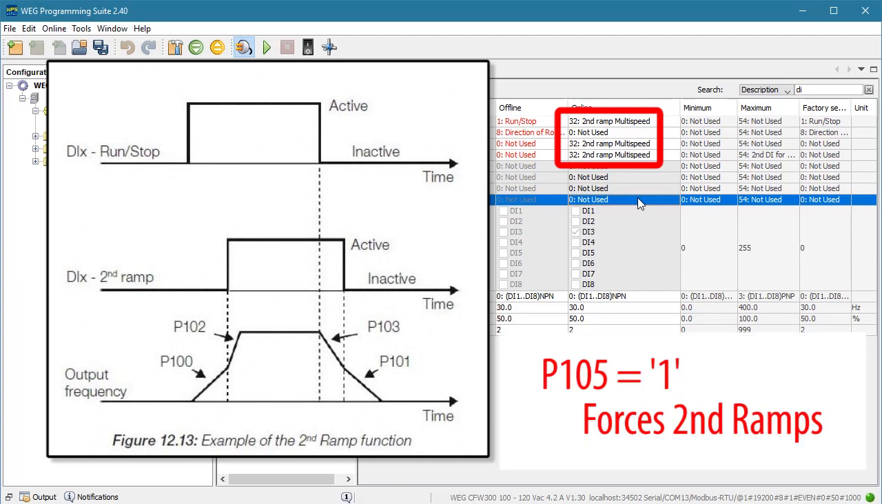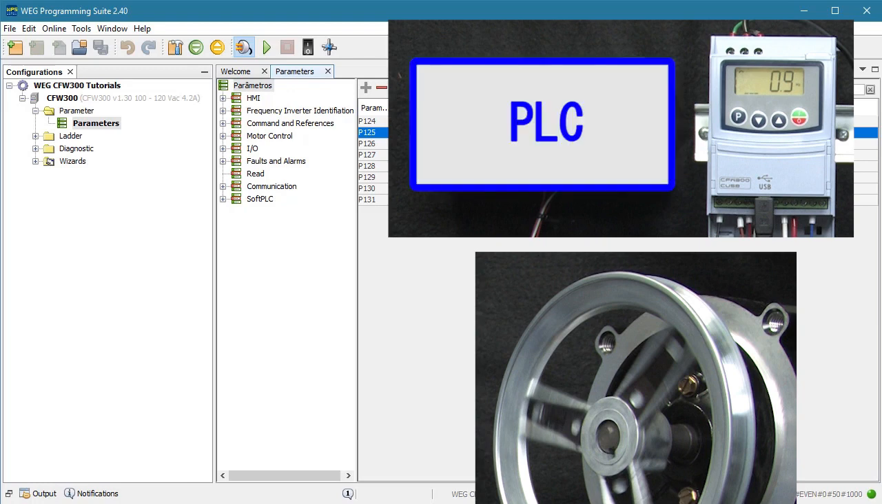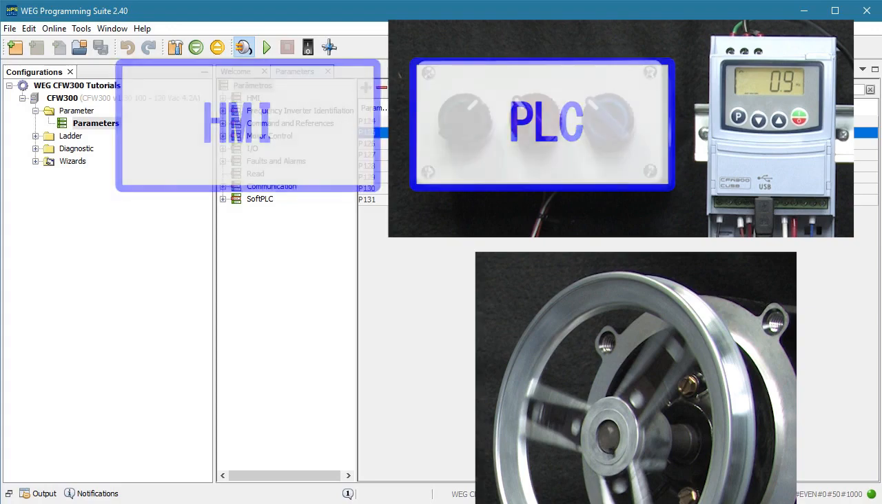Now be careful. When using this feature, don't set parameter 105 to a 1. That'll force the second set of ramp rates at all times, which isn't what we want here. Now I used these discrete switches in this demo so you could see which bit I was controlling. Would you normally do it like this in your setup? Probably not. Most of the time, you would use a PLC or some other kind of controller to control those bits, perhaps even with an HMI.